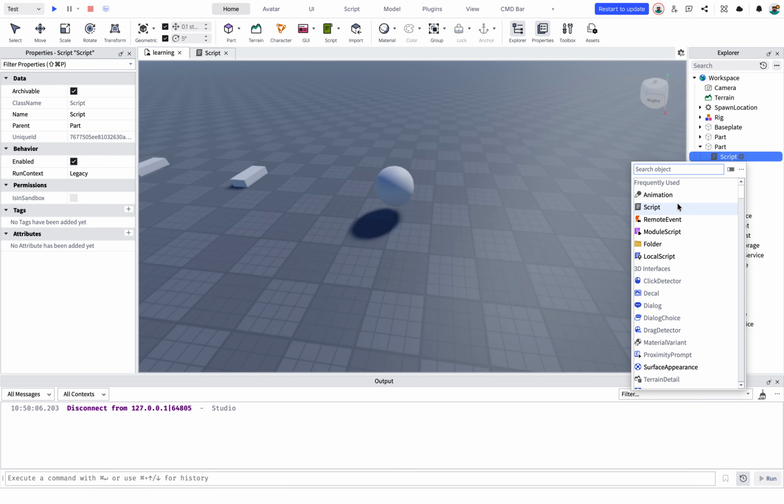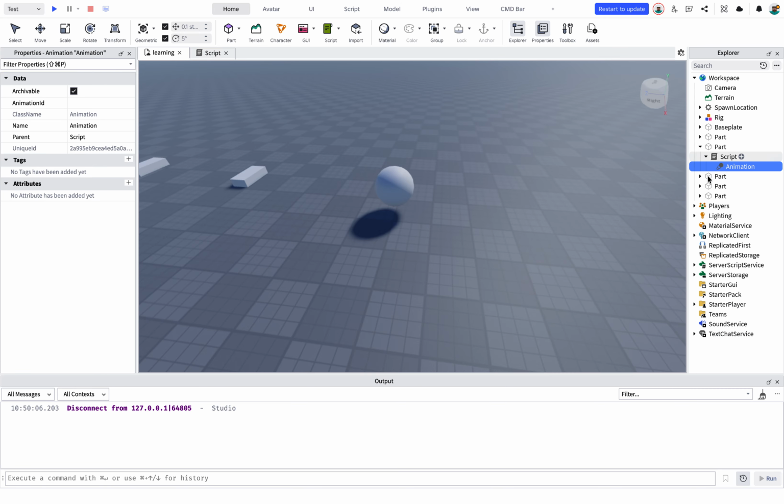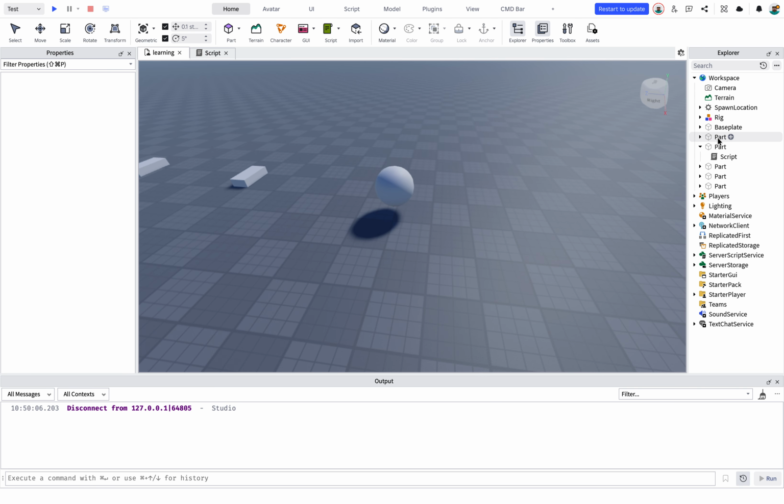And if we insert something inside of the script, now the script is the parent and the animation is the child. But it's the parent's script, not part. The script is the child of the part and the animation is the child of the script. So basically you get the idea.